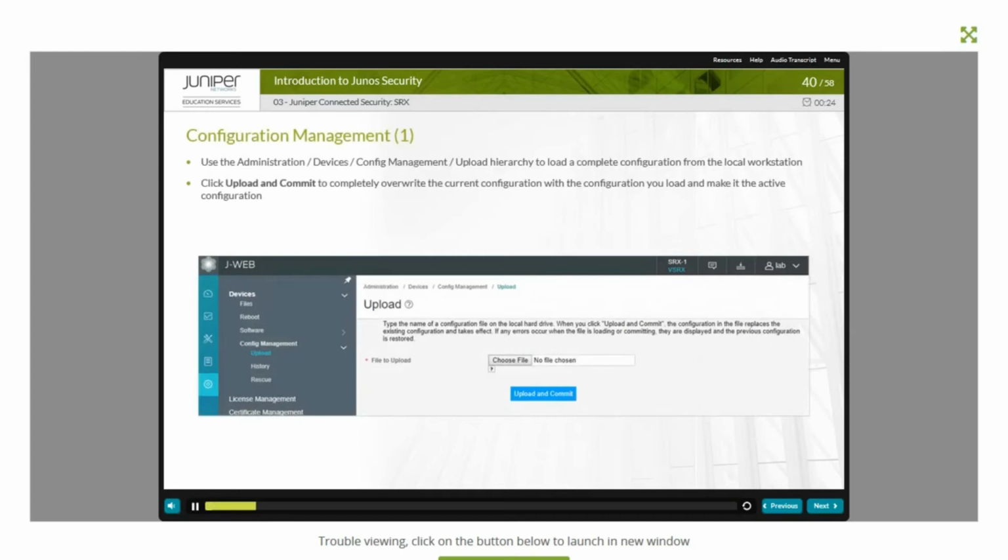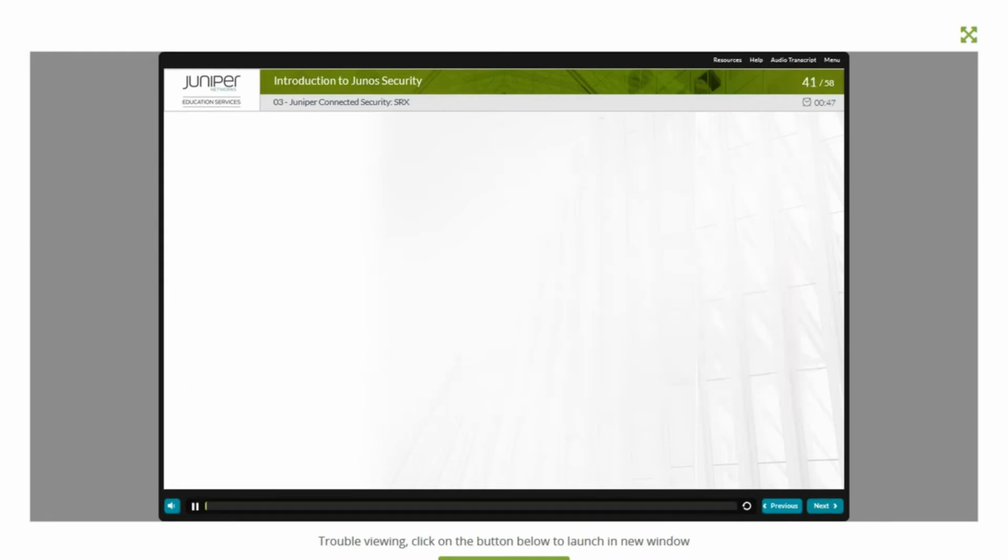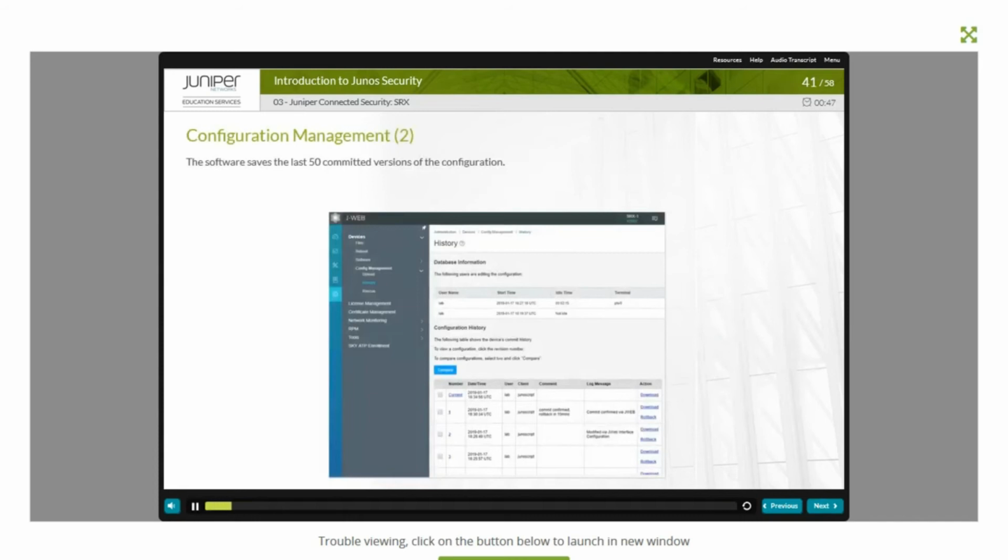You can use the Administration, Devices, Config Management, Upload Hierarchy to load a complete configuration from the local workstation. Clicking Upload and Commit completely overwrites the current configuration with the configuration you load and makes it the active configuration. The software saves the last 50 committed versions of the configuration.